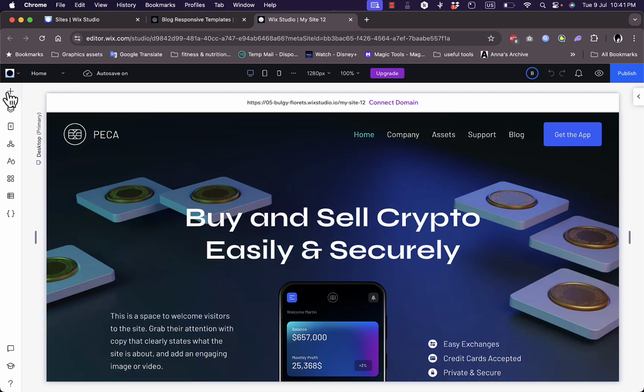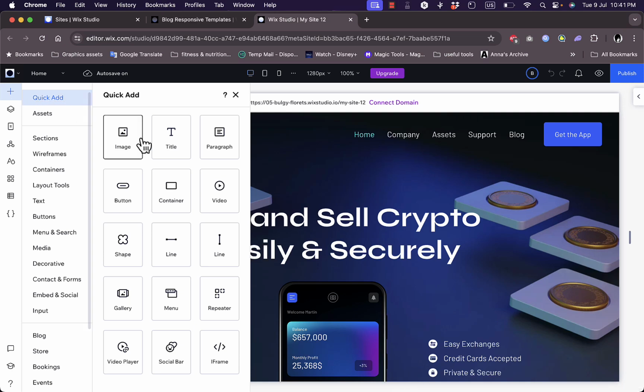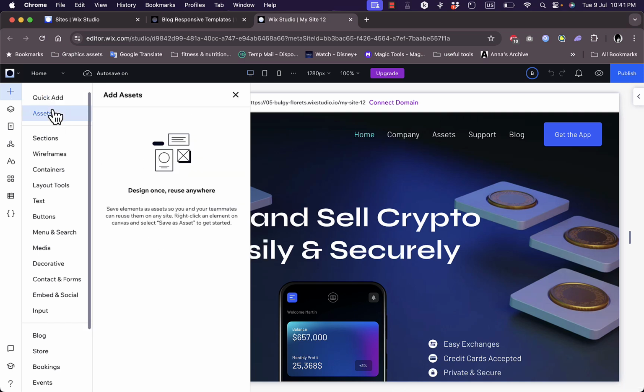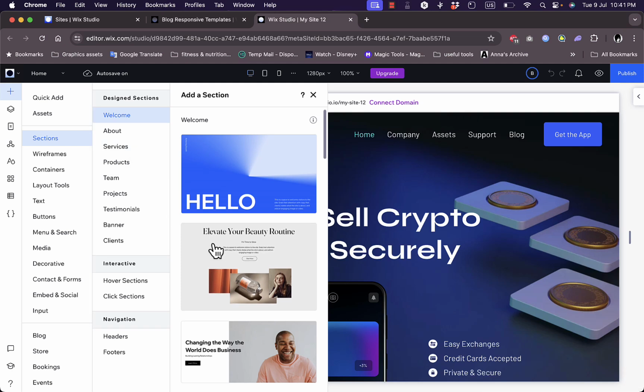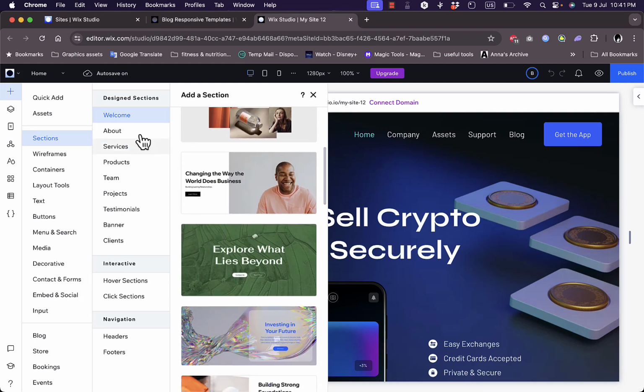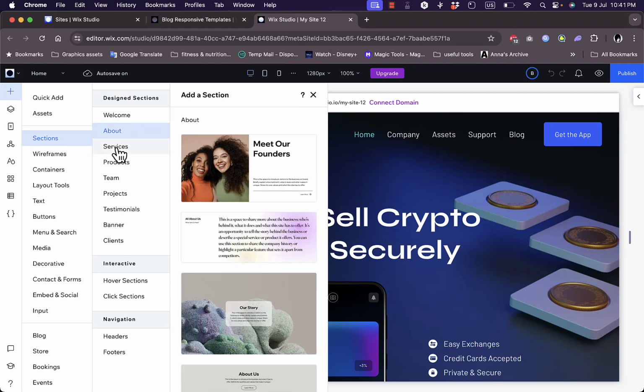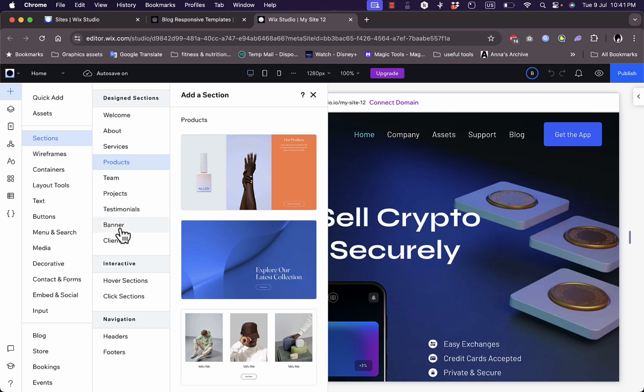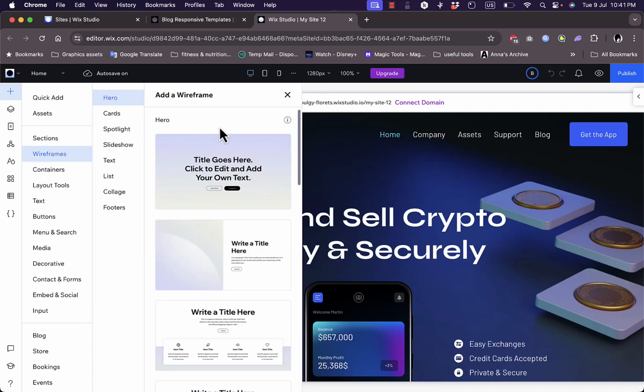Now, here you can add elements such as images, title, paragraph, button, container, and anything. And you can add assets as well as sections, so ready-made, complete sections like a welcome section, an about section, services, products, teams, projects, and so on. You can also add wireframes, which are like sections, but without any styling, just a placeholder for the text and the images and the buttons.